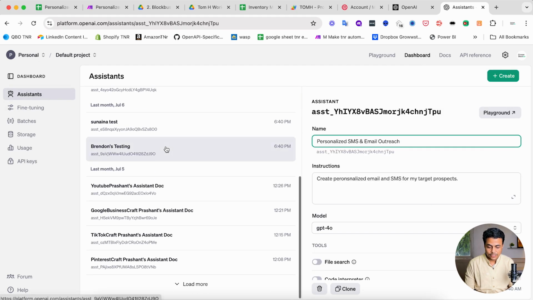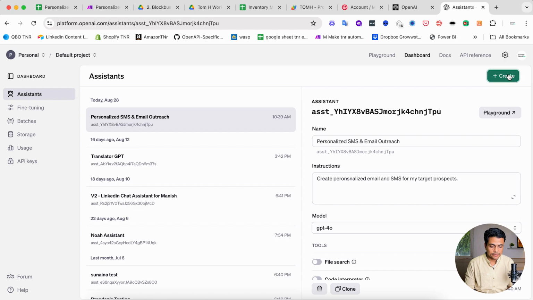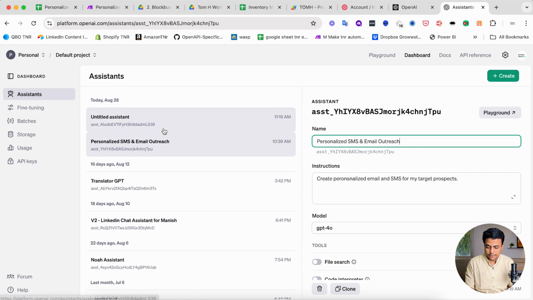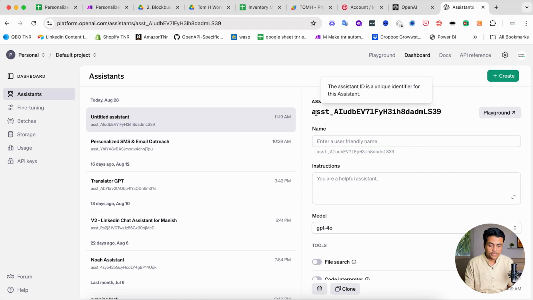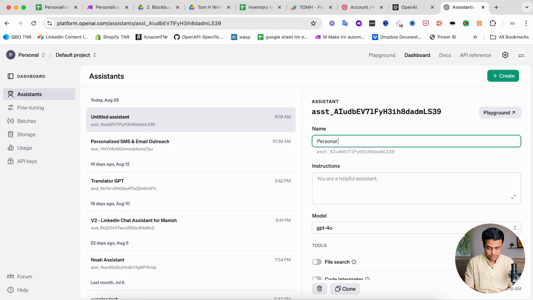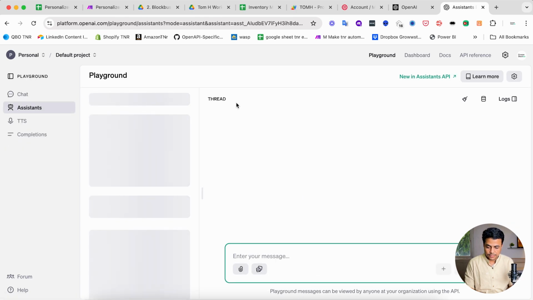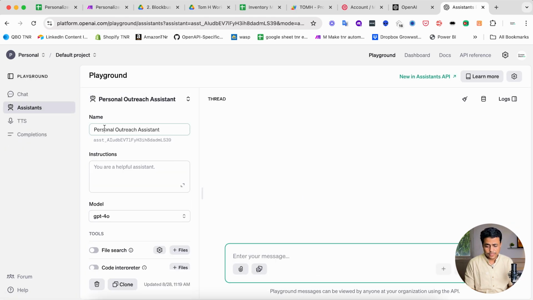So currently I built so many assistants over here. Let me just click on create again and let's start building this assistant. So over here we have this assistant ID. I can simply put a name over here. So I'll say personal outreach assistant. Yep. Let me open this into playground. Now over here I have just defined this name since I already have one, so I'm just putting it V2, version 2.